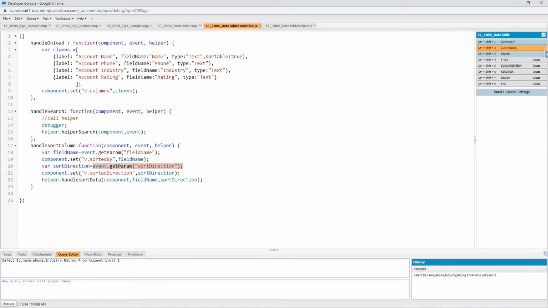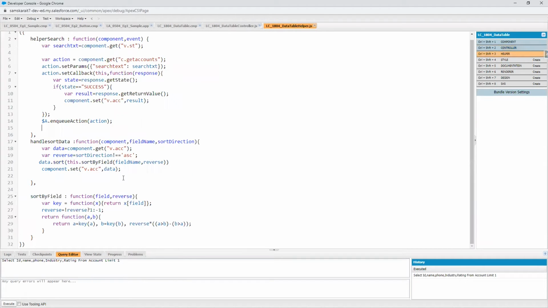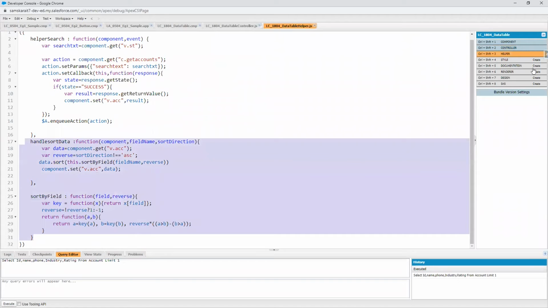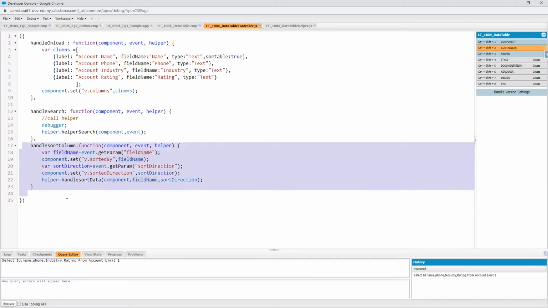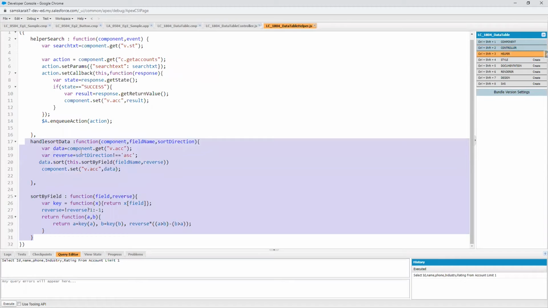So once I set the value, then I'm calling the helper. So far we have seen calling the helper just like a component and event, right? Component and event. But this time what we are doing is, we are calling the new value. Instead of an event, I have some custom parameters like a field name and sort direction. So I have declared those variables here, and I'm passing those variables to helper. So the main logic which is written is here. Till this point, we are just capturing the information. And the main logic is in the helper.